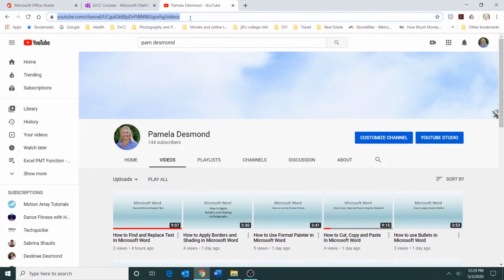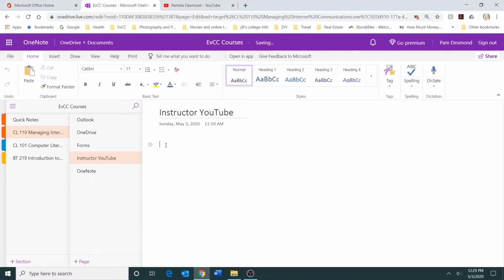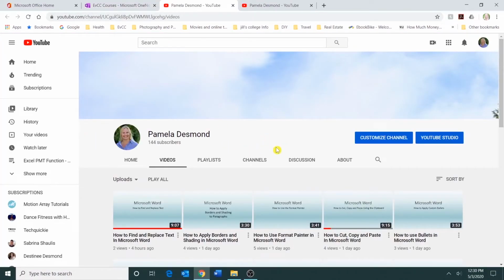I'm going to click up here in the web address. I'm going to select Control-C on my keyboard. I'm going to go back into OneNote, click where I want the web address to be pasted, and then choose Control-V to paste it in there. And so now anytime you click on that link, it should open up directly to the channel.